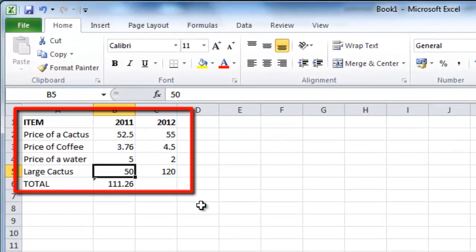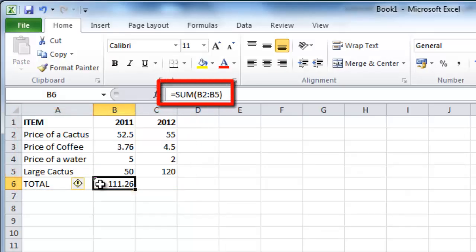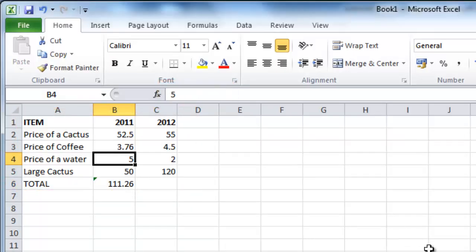Here you can see some price information about some simple goods and a total row utilizing the sum formula. Normally, when we change one of the values, the total will change as the sum formula will update it automatically. Here we can see that this is not happening even when we change a value to 100.